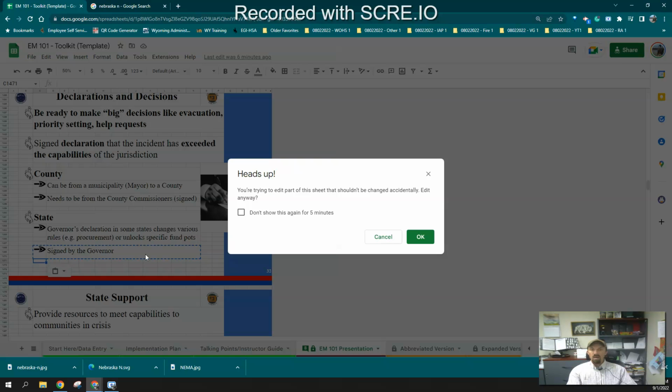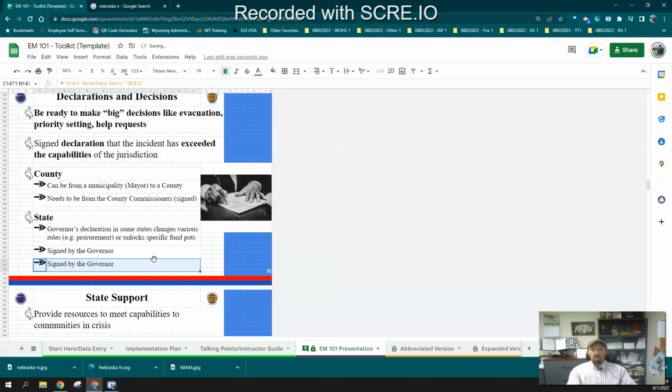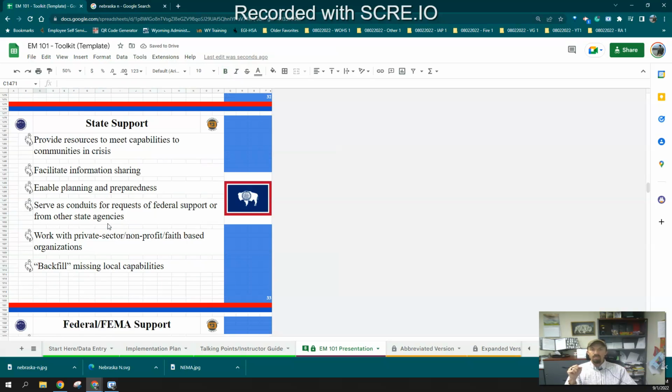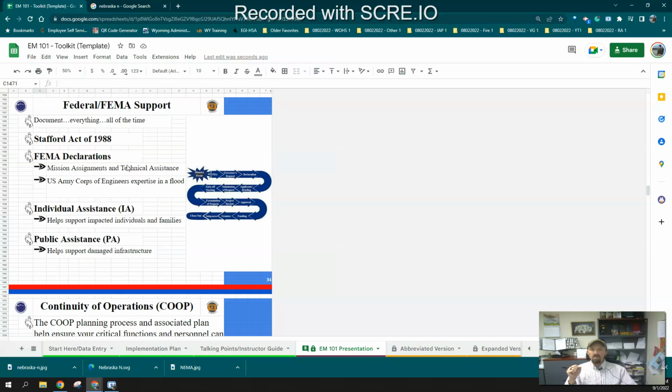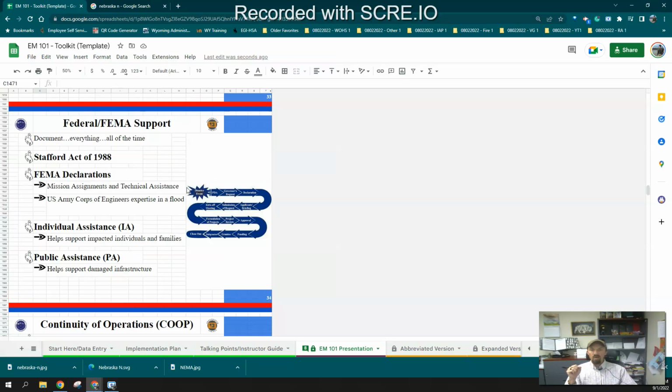paste, right? Yep, we're going to edit it. We know it's not a good idea. There we go. And so you can see how you can add some stuff and move your things around a little bit if needed. Some of the state support, right, again, fairly generic, but if you needed to tweak those, you could. FEMA support, again, what we're looking at and talking through how we, it's not a guarantee, right?